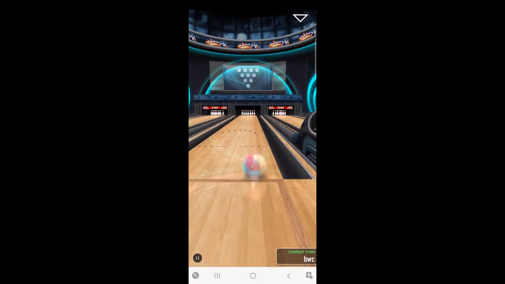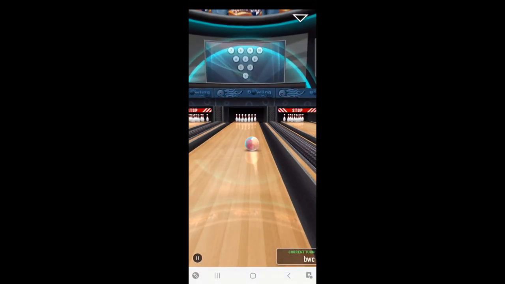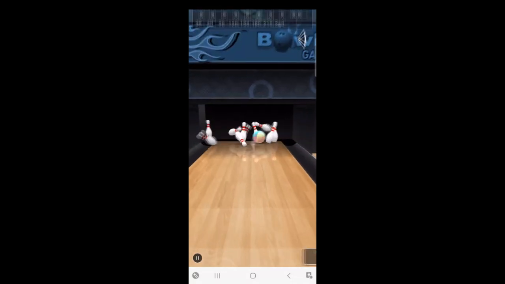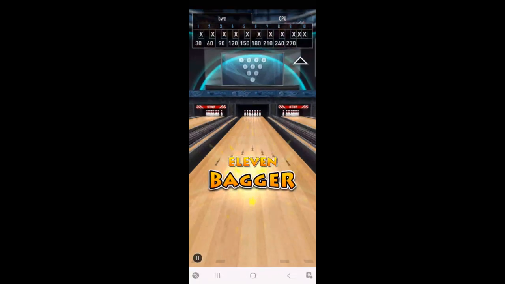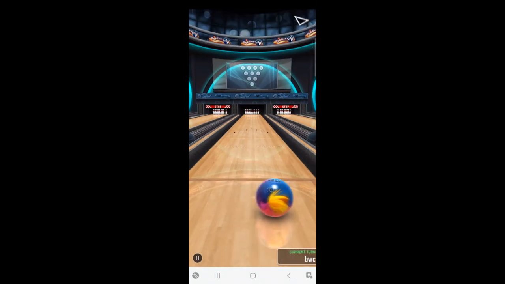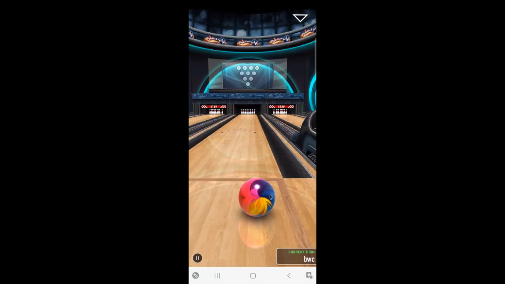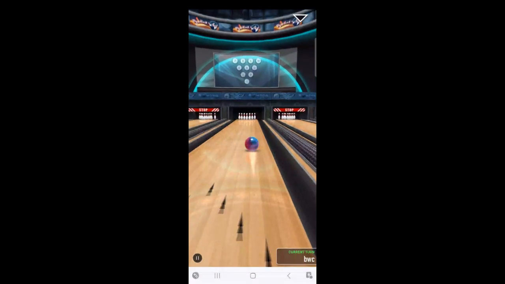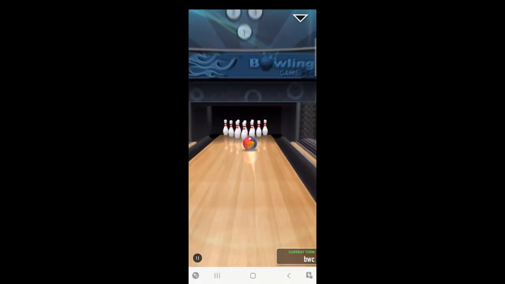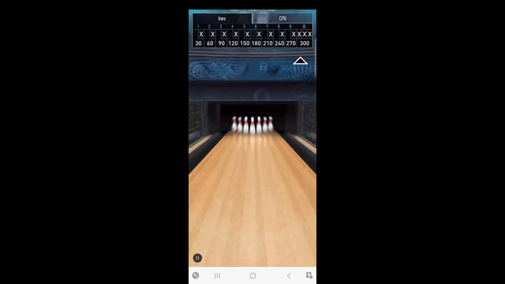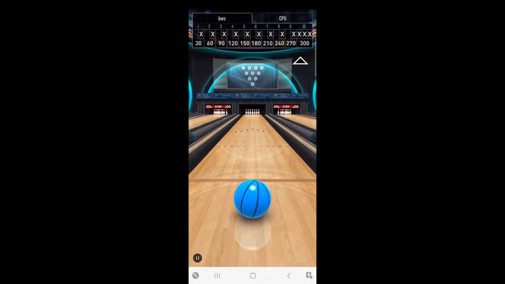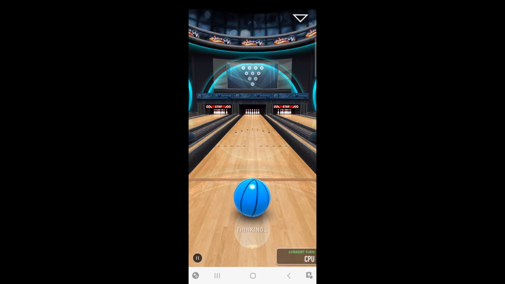Me in the 11th. Curve it. See me curving it up there? 11 in a row. One more. Look at that ball. Yeah, 300 game. All right. I've had one or two of them in bowling before. Real bowling.